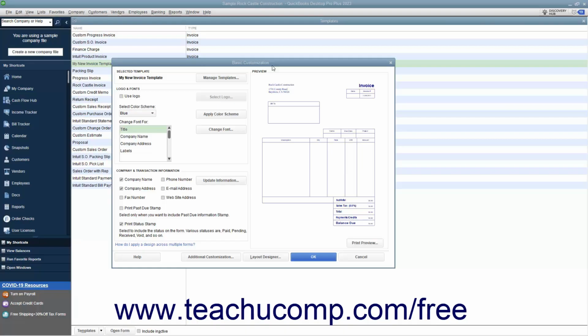After selecting a type of form to customize, the Basic Customization window appears on screen. This window displays the most used and basic customization options for forms. You can make any changes to the options shown here and examine how your choice impacts the preview of the form shown at the right side of the window.